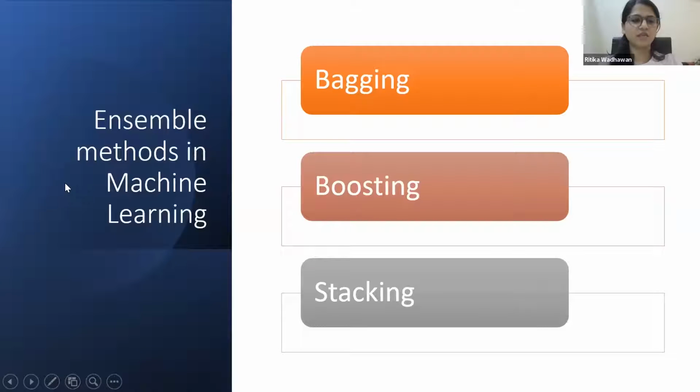All right, now let's talk about the different methods that are used. The popular ones are bagging, boosting, and stacking. Bagging and boosting are somewhat of a similar idea, where you could combine multiple weak learners of the same kind. Stacking, on the other hand, would allow you to combine models of different kinds as well.